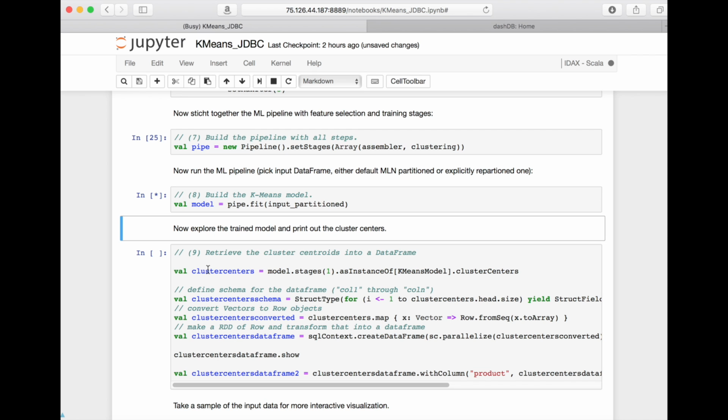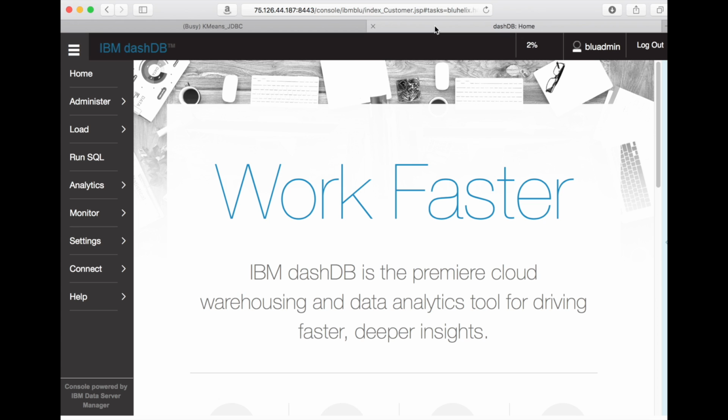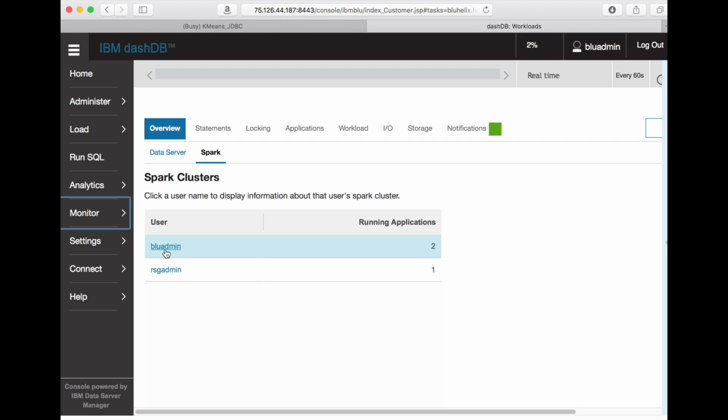This runs now for a while in Spark, so we can now switch to the dashDB web console and see what is running inside Spark. We open Monitor Workloads, where we find a Spark monitoring pane. There we see that we have Spark workload running currently for 2 users, so we select the one that we used for our notebook.